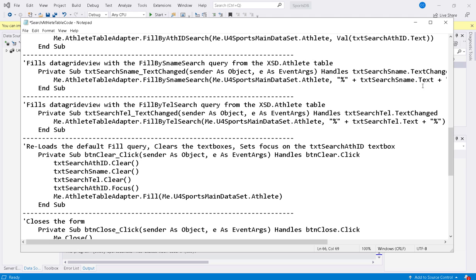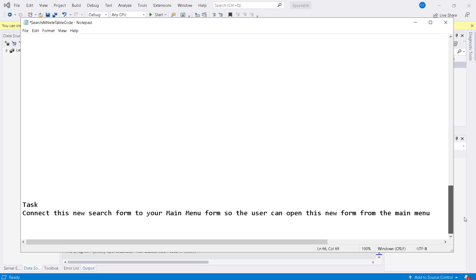Now I have a task for you. The task is for you to connect the search form that we just created to the main menu form that we created earlier. Now I'll leave that with you, because you all know how to do that now.